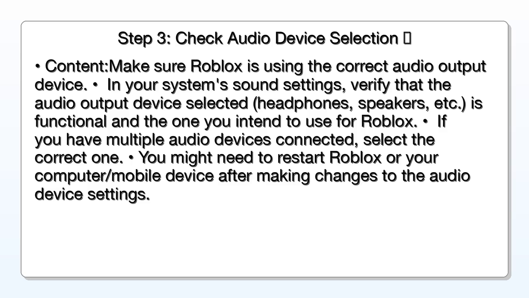Step 3: Check audio device selection. Make sure Roblox is using the correct audio output device in your system's sound settings. Verify that the audio output device selected, headphones or speakers, is functional and the one you intend to use for Roblox. If you have multiple audio devices connected, select the correct one. You might need to restart Roblox or your computer or mobile device after making changes to the audio device settings.